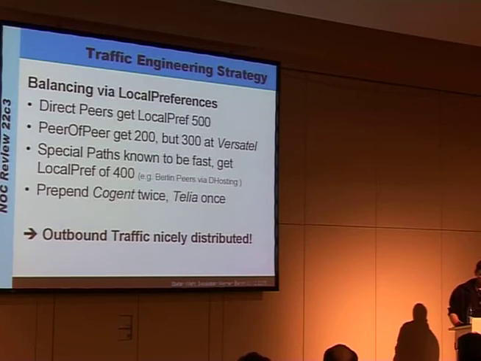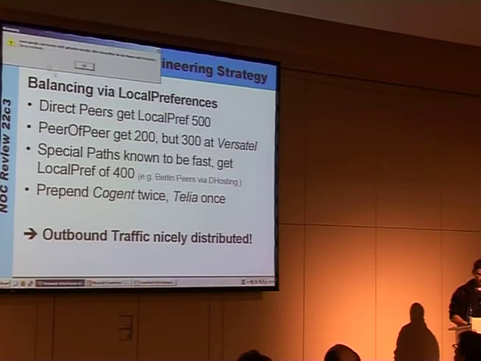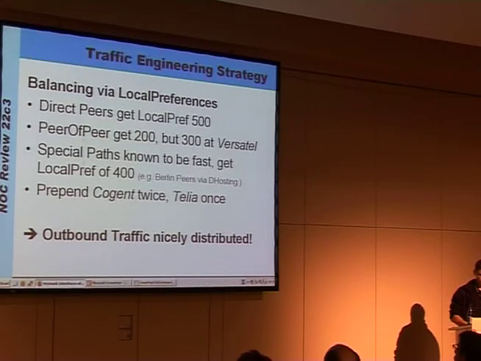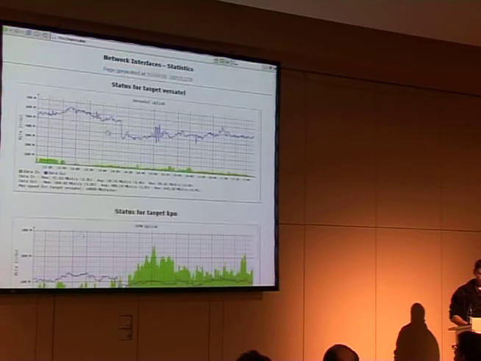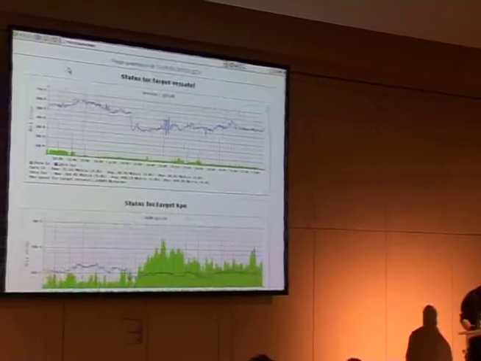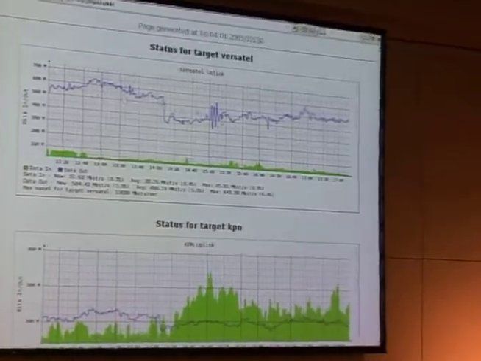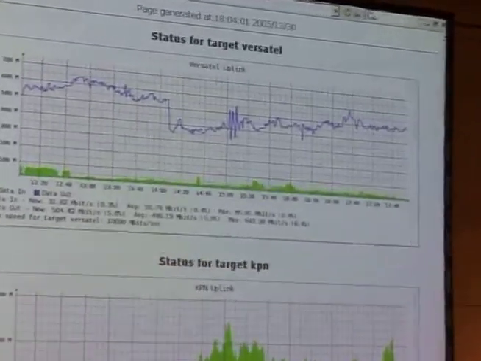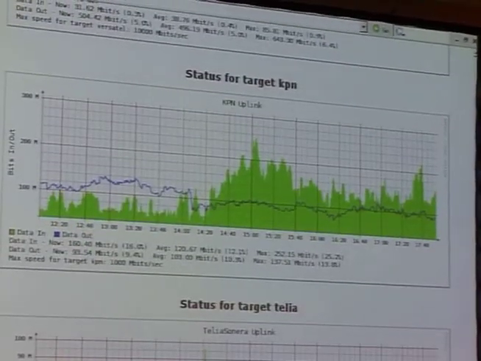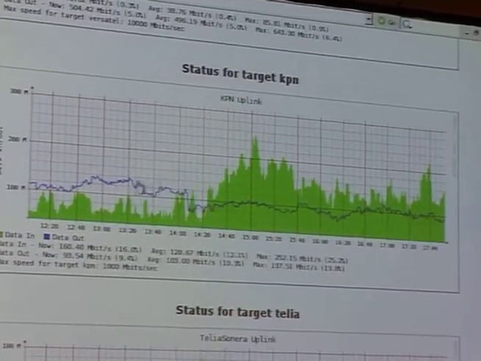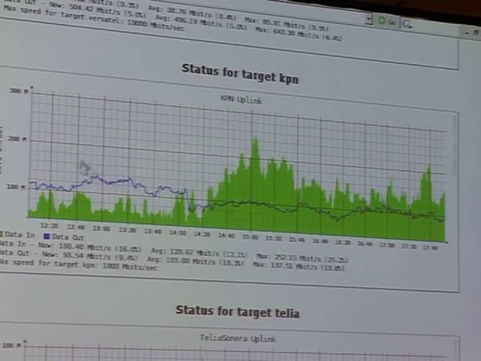I'll show you. Probably some of you saw this site. I show you. Oops, so. Okay, this is how it works. See, this is the traffic for the different uplink providers. Here you can see this is Versatel, and it gets about 500 megabits of outbound traffic and not so much inbound traffic. Although KPN gets a lot of inbound traffic, but let's say only 100 megabits of outbound traffic.